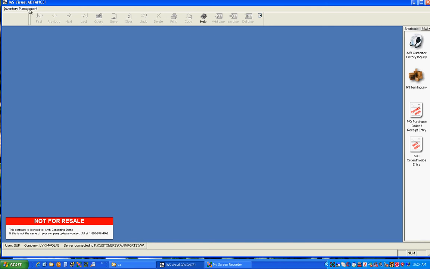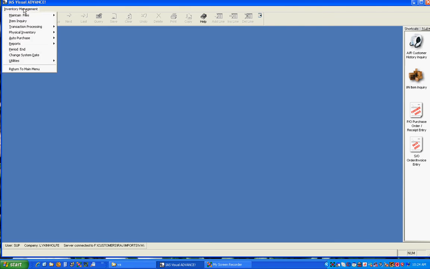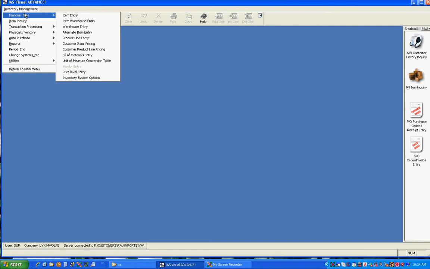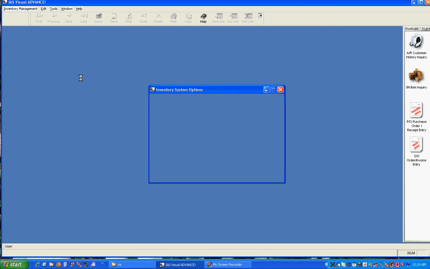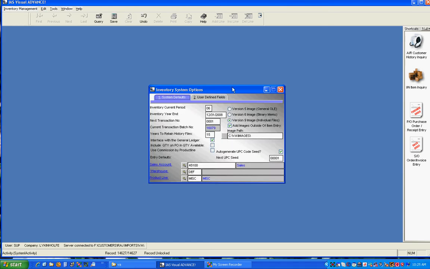Okay, so training is going to continue with the inventory module. As with every one of our modules, we have a maintain file section. So the first thing we do when you set up your system is you must set up your system options. In the inventory system options module, you have two tabs.